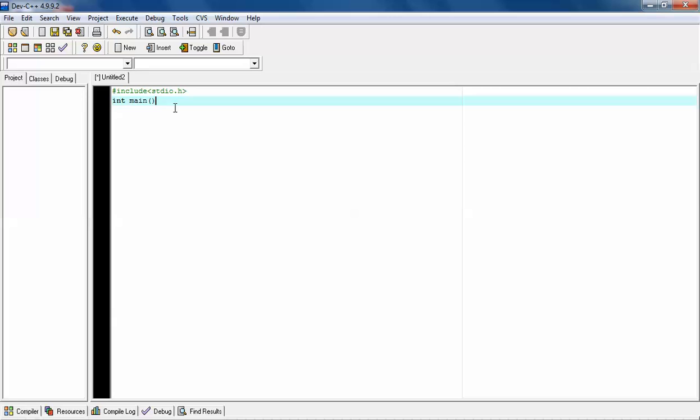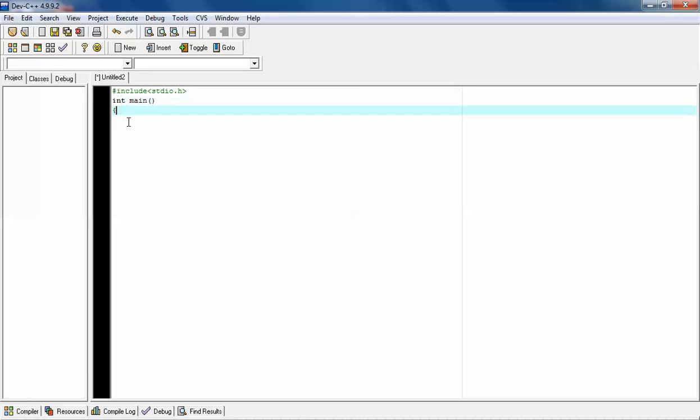Okay, so I'm pressing enter, then I'm starting the curly brace. Okay, I've not yet discussed int so far, because this is our first program, and in this program we're just going to display something on the screen to get an idea of how it works.